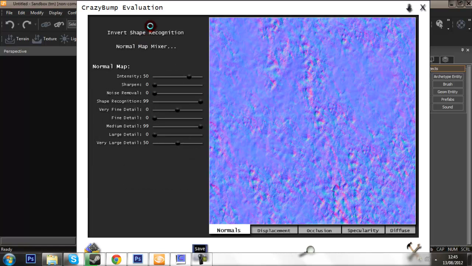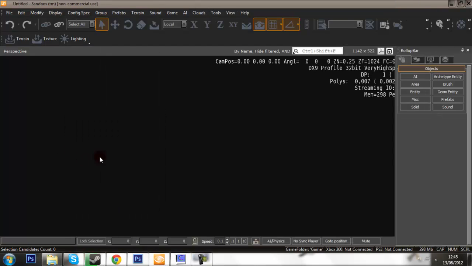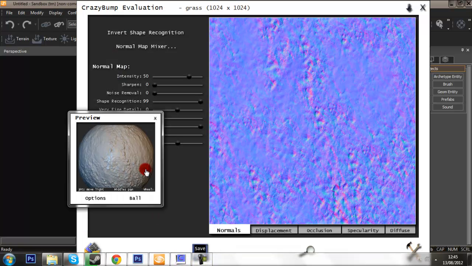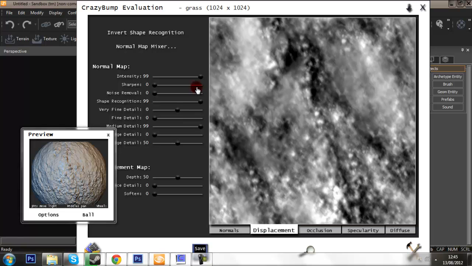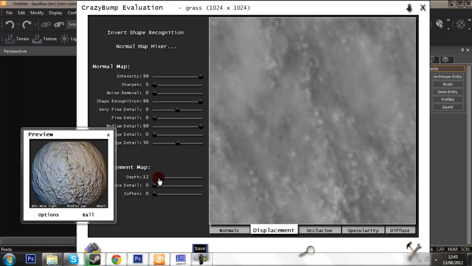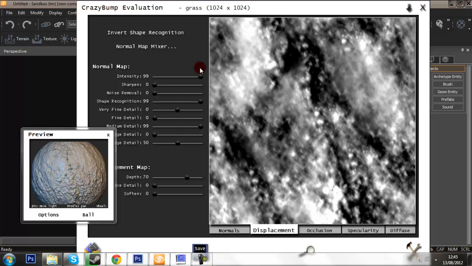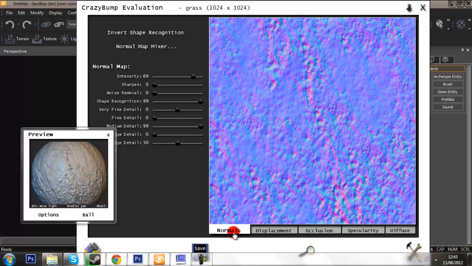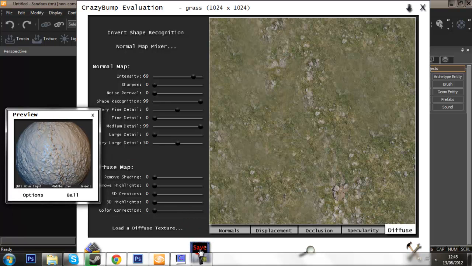Okay, select the shape because it's inverted on the y-axis, which is what CryEngine 3 needs. Crazy Bump also allows us to change a variety of settings, such as the intensity of the map, as you can see, the displacement map as well, and depth. These sorts of things. Okay, so once you have the desired settings, we will only need normals, displacement and diffuse. These are the only three that we really need to worry about.